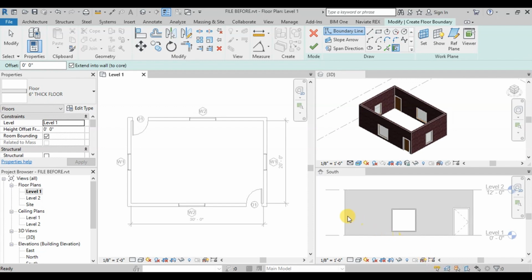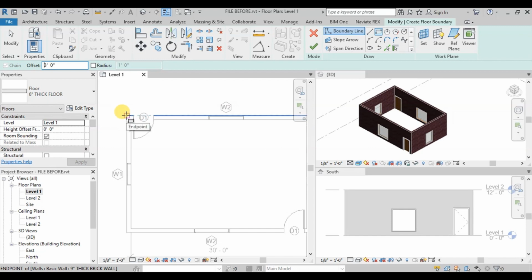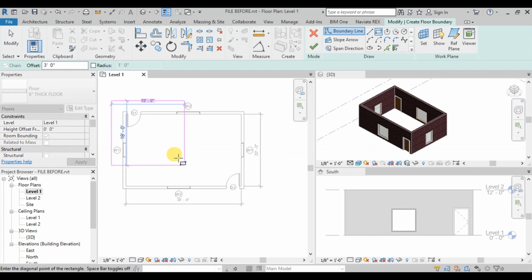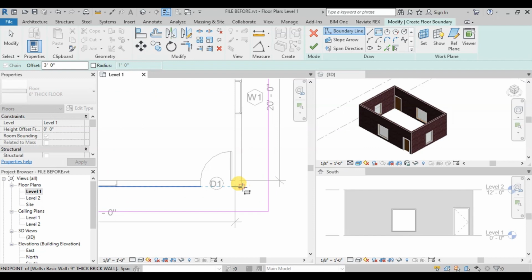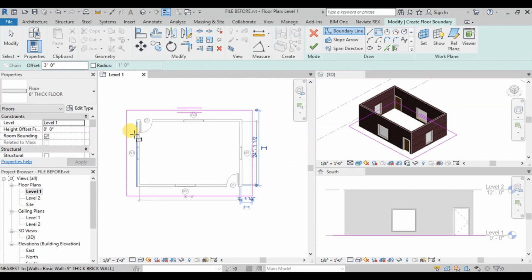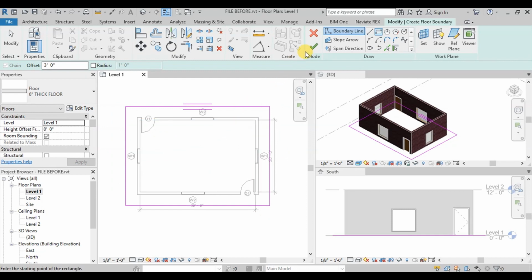Now go to Modify or Create Floor Boundary ribbon and change the Draw option from lines to rectangle. Now change the offset to 3 feet. Now let's draw it on our level 1. Click on the endpoint of the walls at the upper left corner and now click on the endpoint in the lower right corner. Now press this tick mark to finish edit mode.